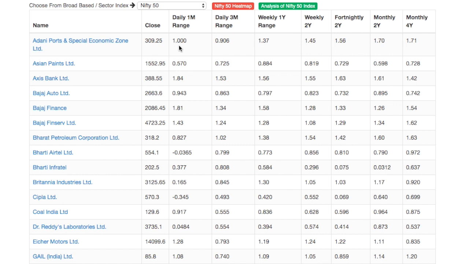So if Nifty has moved 1% in the last 1 month, then Adani Ports has also moved up to 1% in the same period. Number 2 is Asian Paints. Asian Paints is a low beta stock. What it means is that if the broader index, that is Nifty, has moved 1%, then Asian Paints has moved 0.57% in that set time frame.